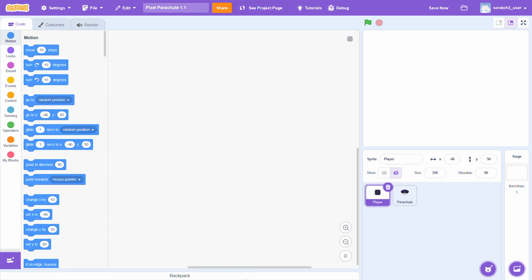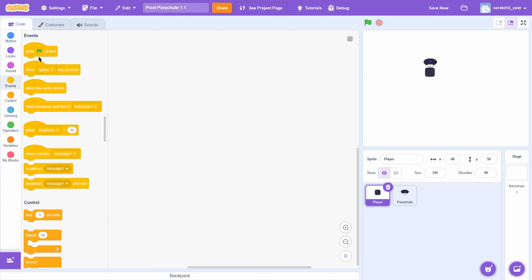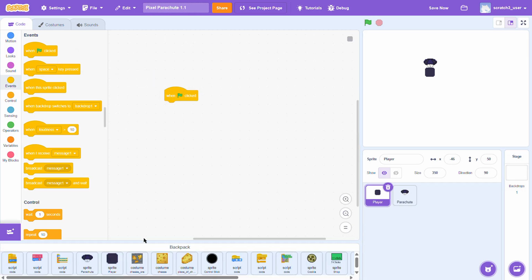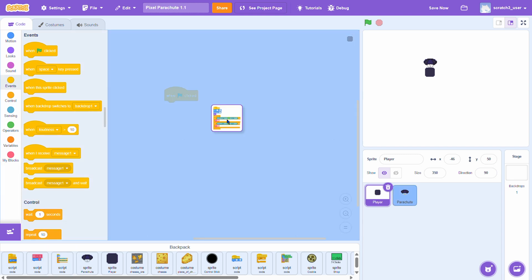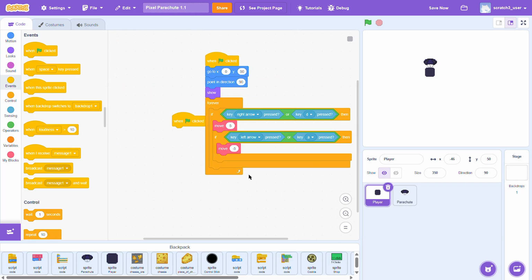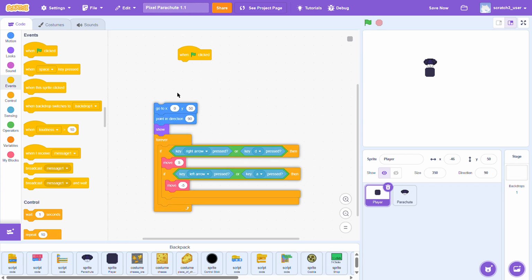Now for the player script. Oh wait a second. Let's make both of them visible. When green flag clicked, point, basically this one. Here it is. Let me break this down into small parts.